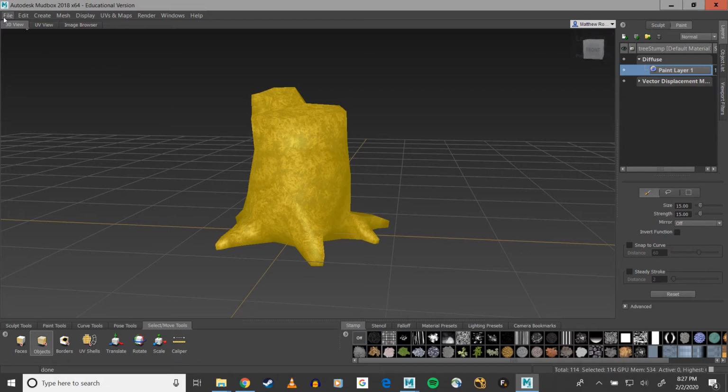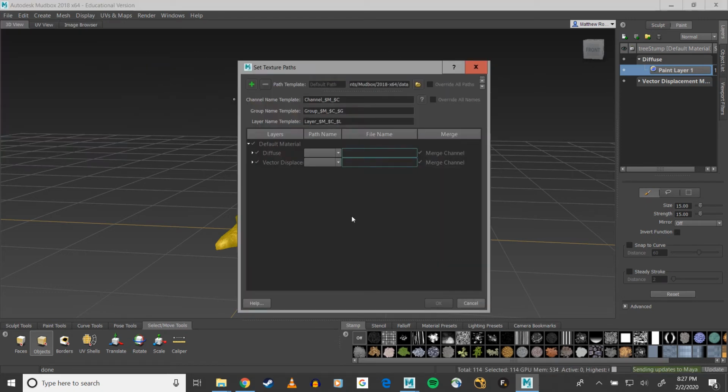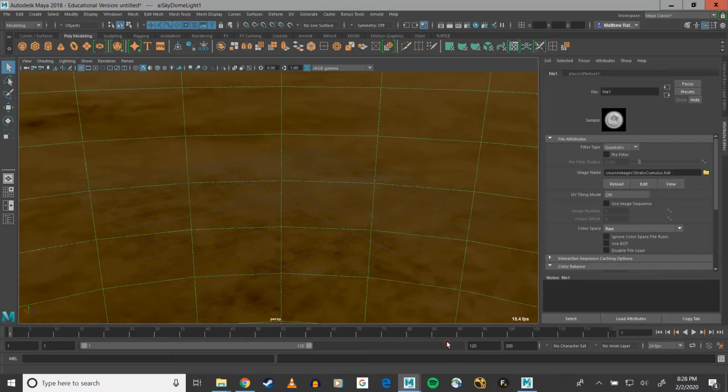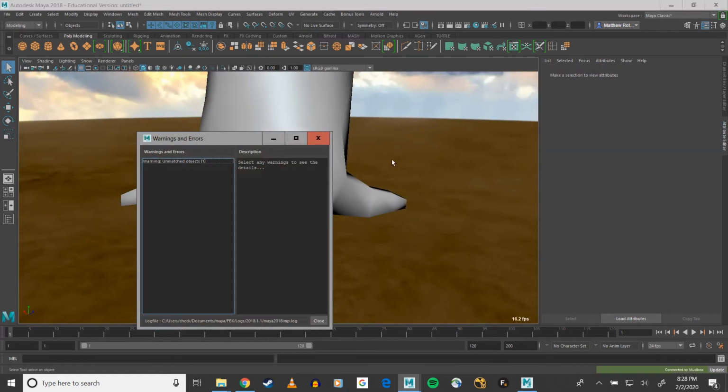Now, File, Send to Maya, update current scene, and it's going to want you to name the files here so they can export the file path. Just hit OK. Export the mesh, and sending updates to Maya, which I should be ready to receive right here. And here it comes. Alright.